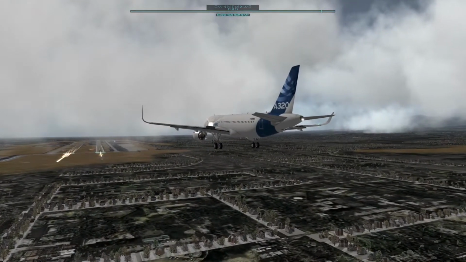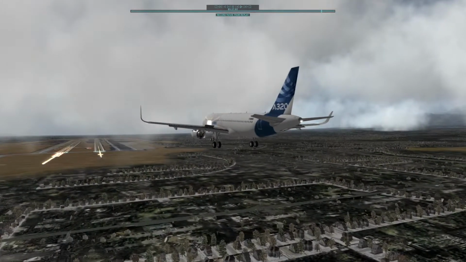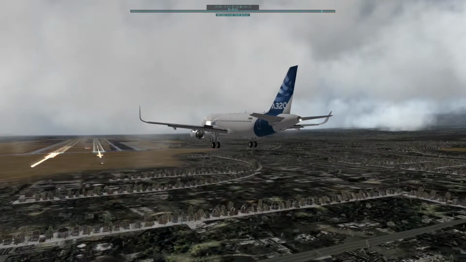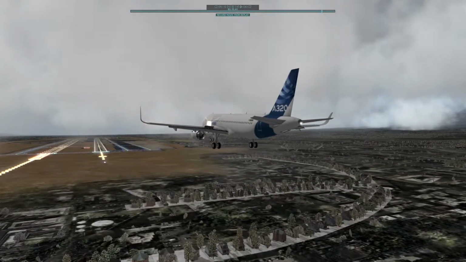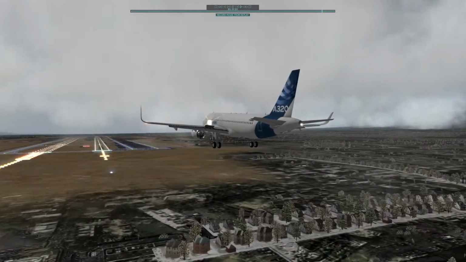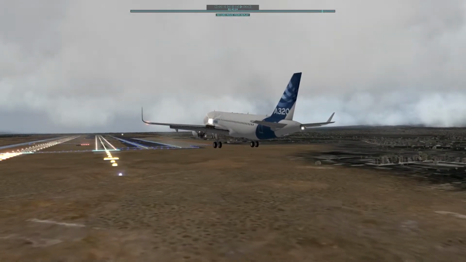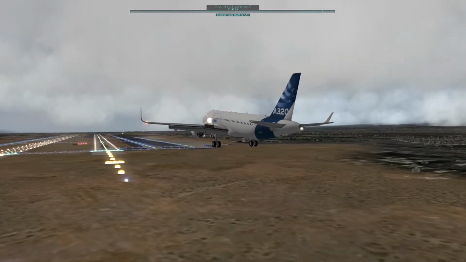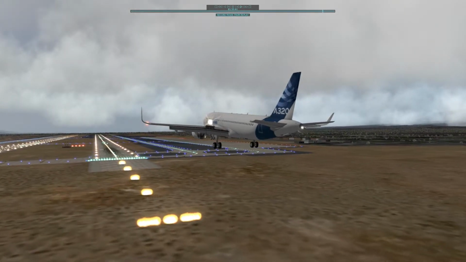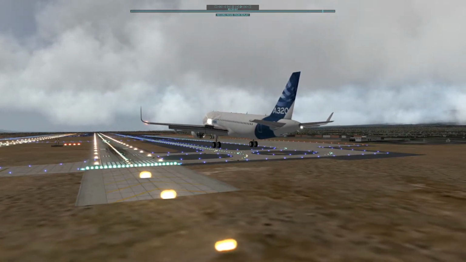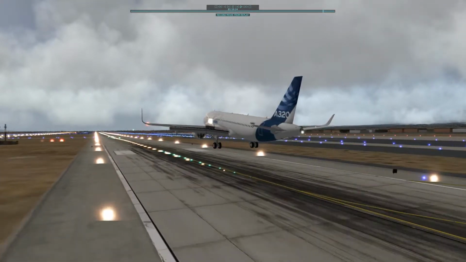500, 400, 300, 200. Speed check. Flaps full. 100. 50, 40, 30, 20.